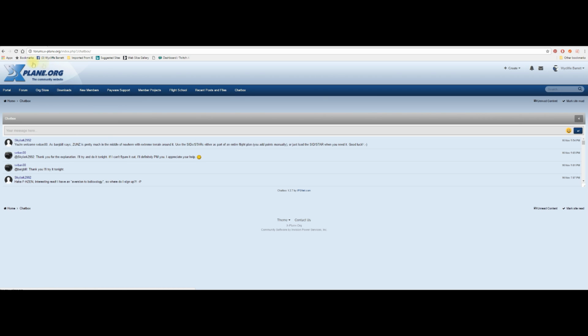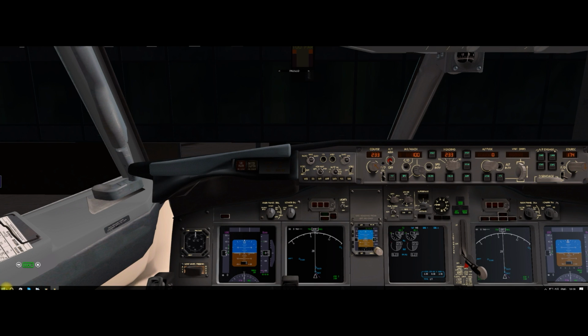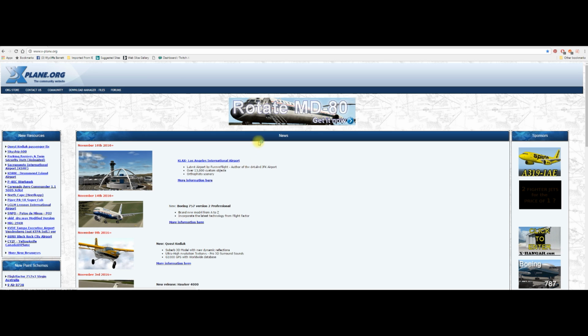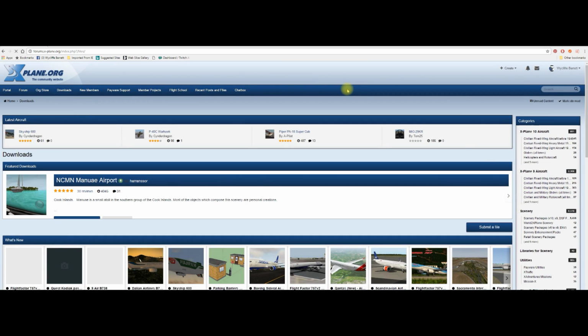Right, so the best way to get back to the beginning is to close out properly and restart. There we go. My xplane.org is there. Right, so this is the beginning, okay? And I was just saying, we'll go to download files. Now, if you go to the download manager, you've got aircraft, scenery, and then these bits. If you just click on download manager, it takes you to the main download manager page.